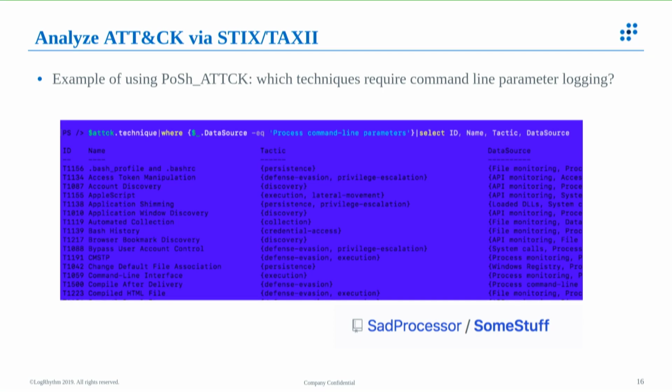This is something that Dan did, just to demonstrate how you can pull the information. Yeah, so this is just an example of using POSH-ATT&CK, and essentially what you're saying is show me all the techniques that recommend process command line parameters as a data source.